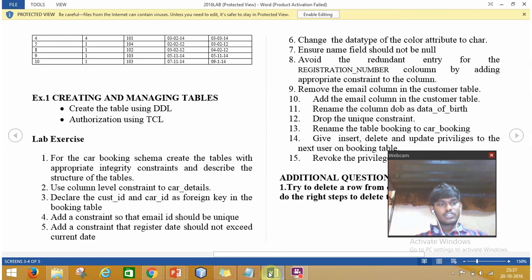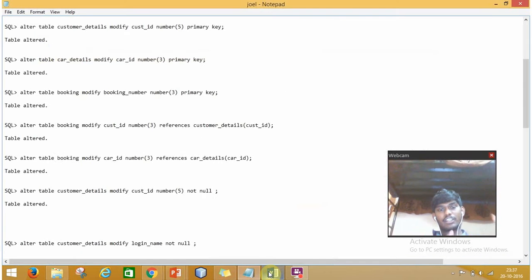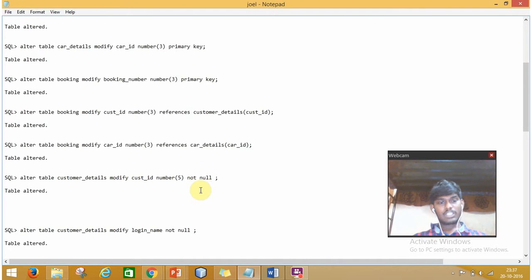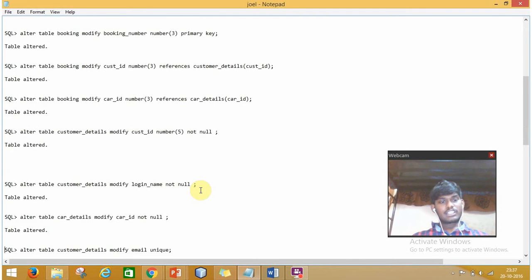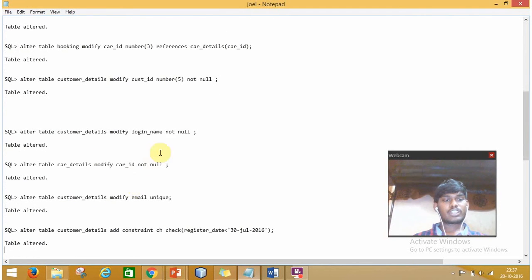Now the second question is to add a constraint so that email should be unique. Unique is a constraint where all the entries should be unique. No one should match another. All should be distinct. So these are the other things which I want to do. So customer ID should not be null, so the value should not be null, and the car details login name should not be null, and the same thing, car ID not null. So I'm doing it. These are all the constraints which I have already given, and this is the question. So email will be unique. So unique is a constraint.